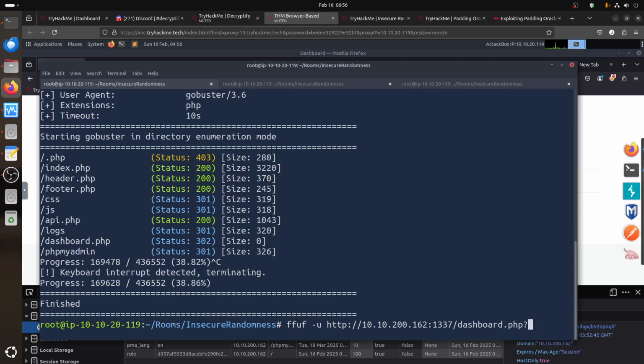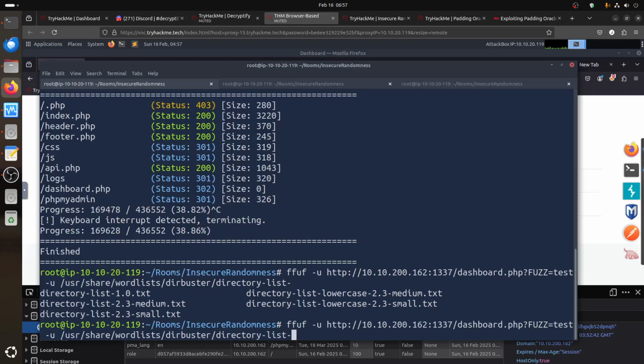Let's not fuzz equal. Let's call it test. Okay, minus u, usr share wordlist. What wordlist can we use? You can just use the normal one, dirbuster. But from the code you can guess which one. It's dirbuster directory list, usually not supposed to use this one, but the medium directory list. And then we need the cookie. What is the cookie for?